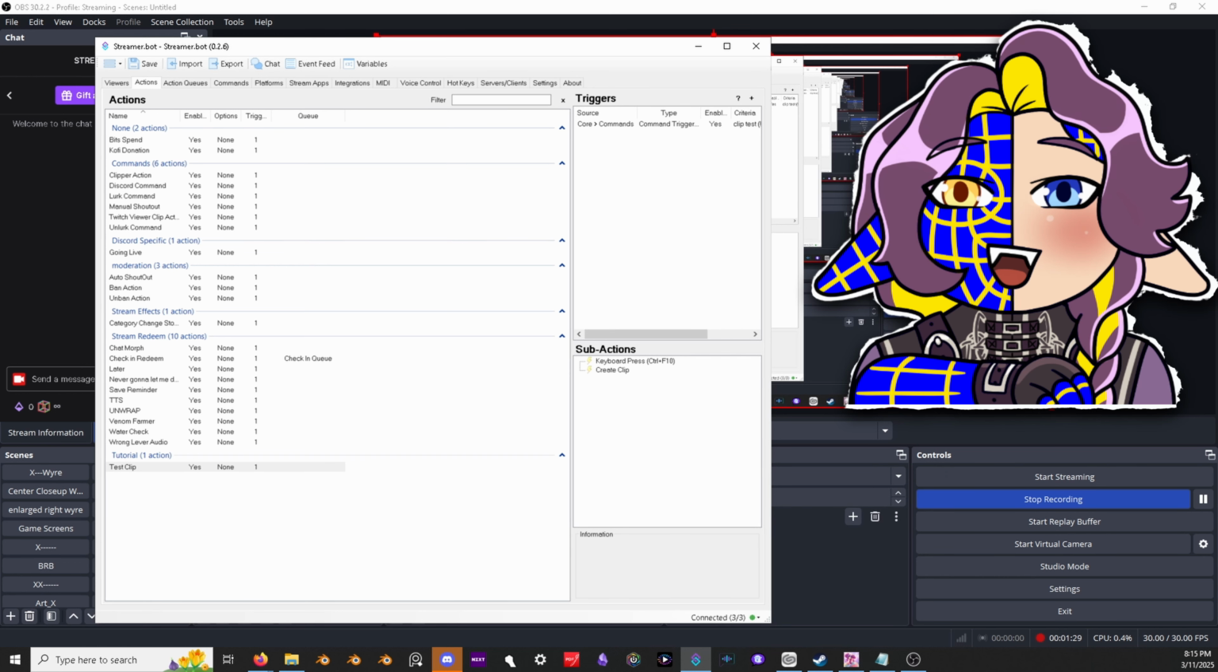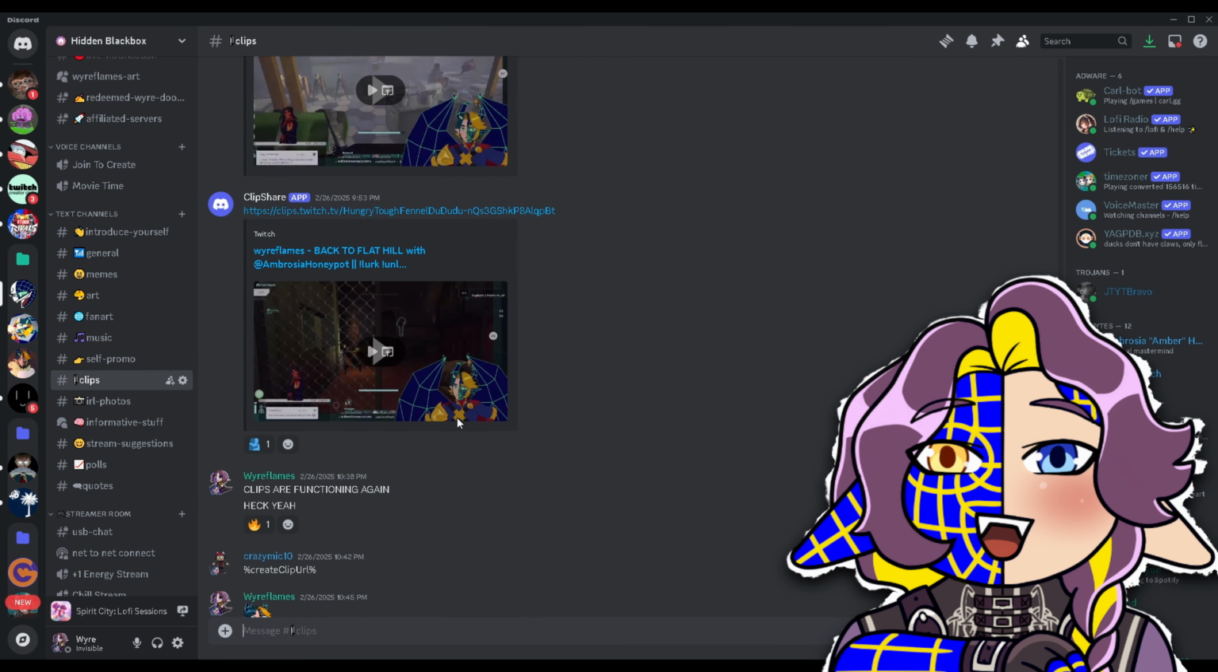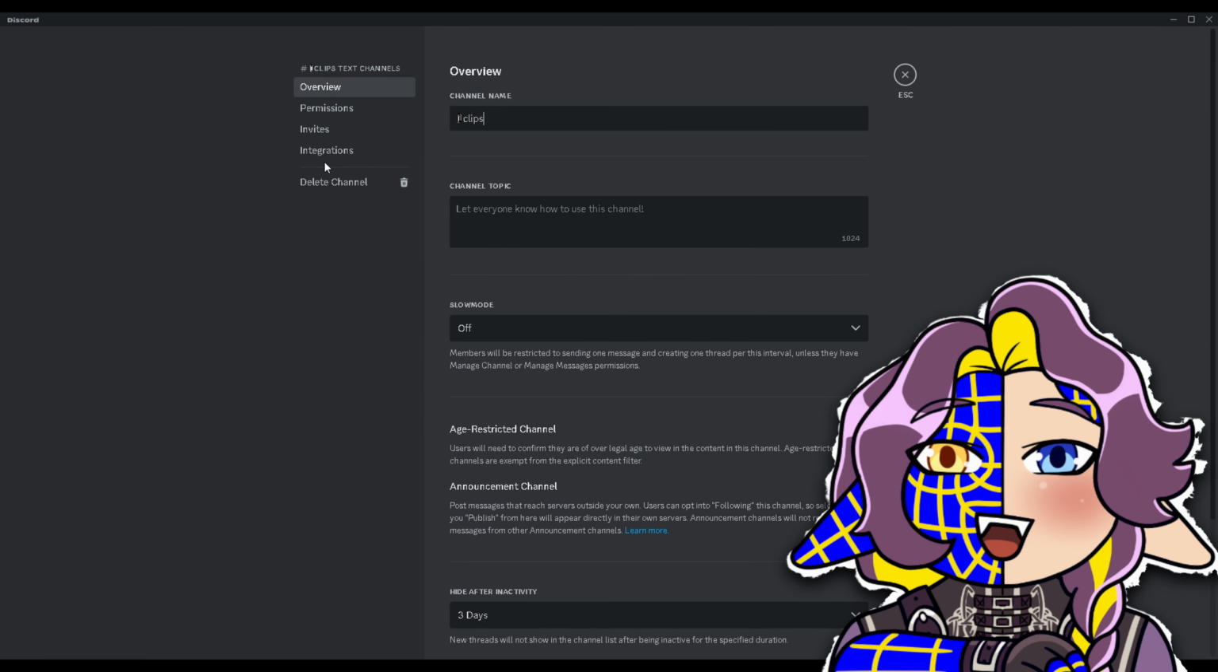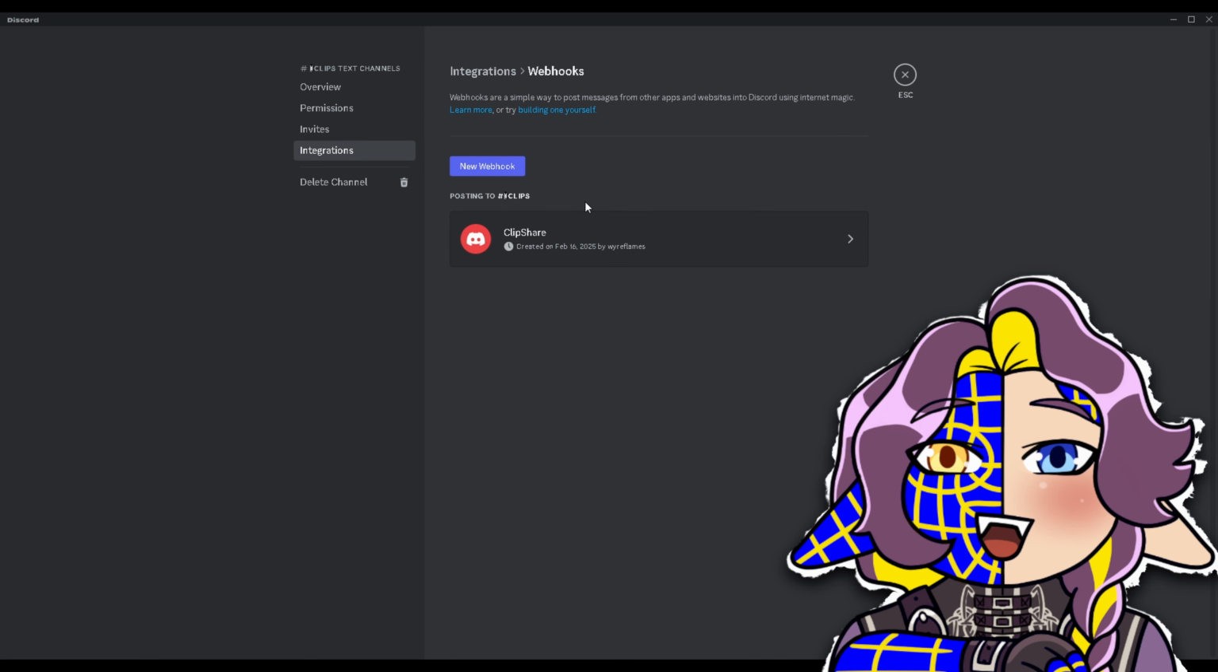Ta-da! Now you have clips being made on Twitch, and when the replay buffer is active, it should create a high-resolution clip. But what about having the Twitch link sent to your Discord? Here, you'll have to go into your Discord server, and whatever channel you want the clips to be sent, click on the cogwheel, go to Integrations, then Webhooks. Create a webhook and name it whatever you want. Mine is Clip Share. Then copy the webhook URL.